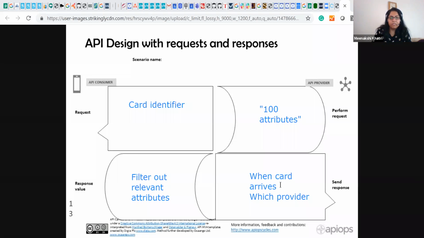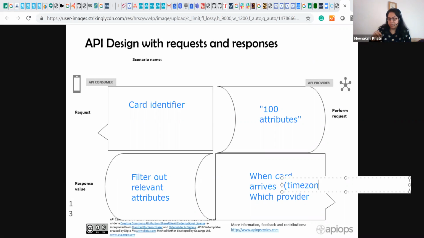And then we came to the second layer. We said, okay, let's make it a little generic and then start writing a piece of code to filter out the irrelevant information that we are getting as a response.